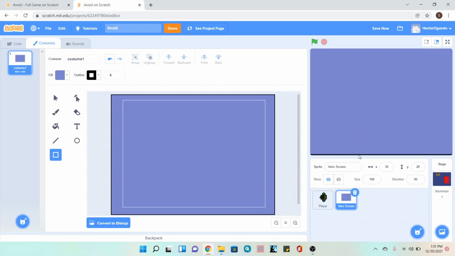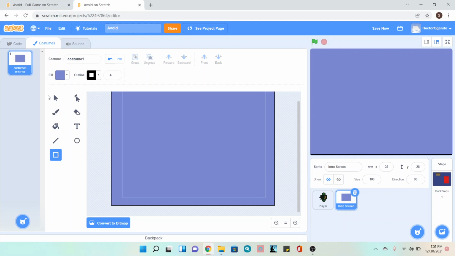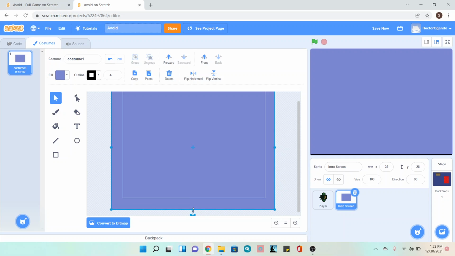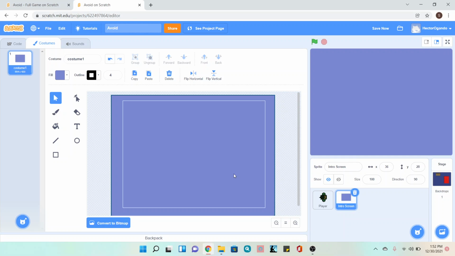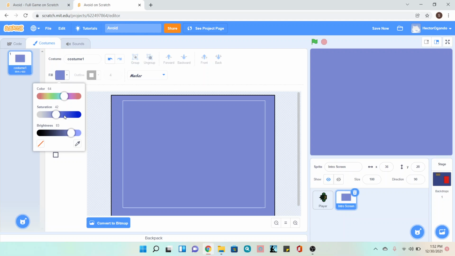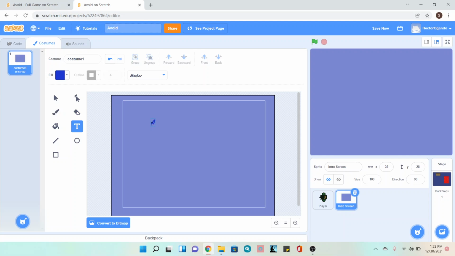Okay, make sure that it's covering everything. So I'm just going to use my select tool and make this part a little bit longer, just to make sure that it's hiding everything. Once I'm happy with it, I'm going to use my text tool. I'm going to pick my favorite text. I'm going to make sure I change the color. And then I'm going to go ahead and add the title for my game. So I'm going to add Avoid. I'm going to use my select tool and make this bigger.